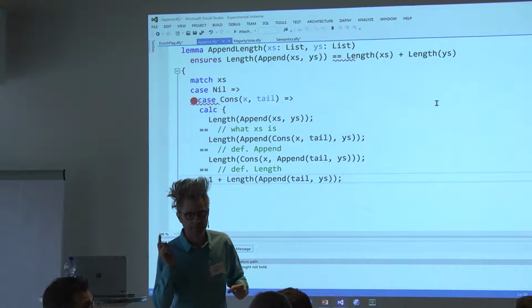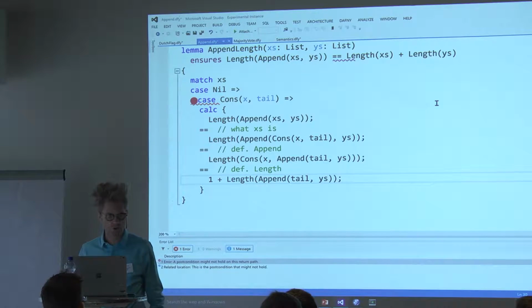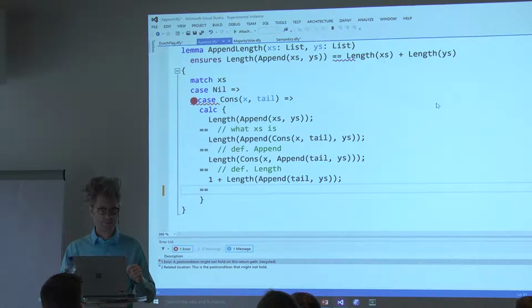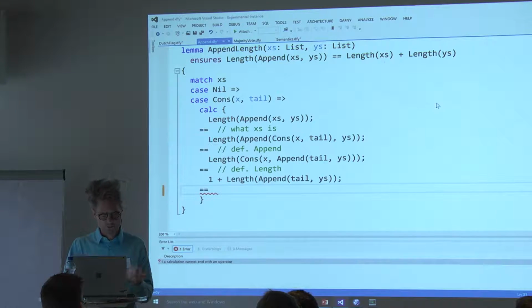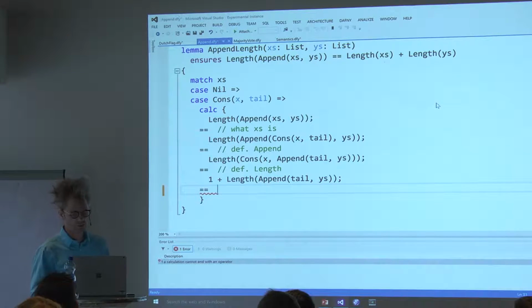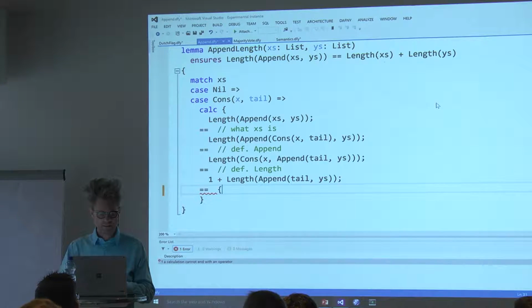I just didn't hear. Yes, apply the lemma recursively. Exactly. So I'm glad to hear that you're thinking as a programmer. So we're going to apply the lemma recursively. This is called the induction hypothesis in mathematics. So in the previous steps, I just gave little English hints, comments.